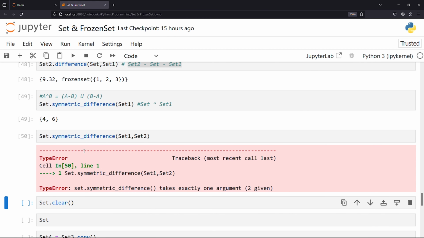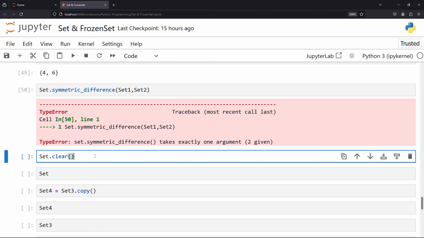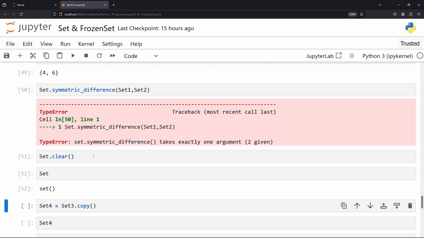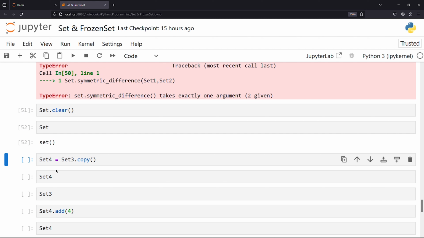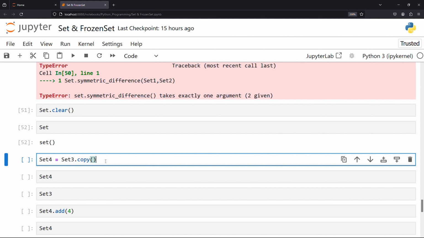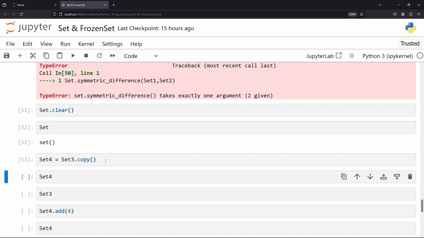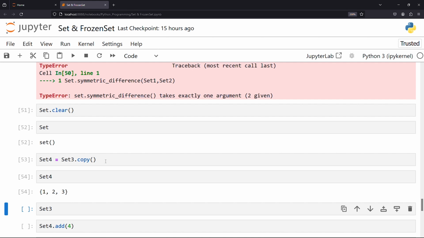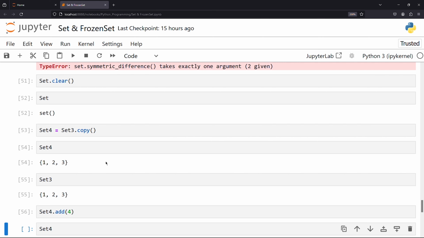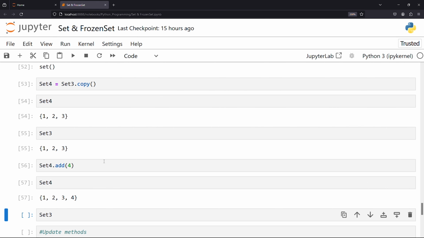And similarly there is a function dot clear. I hope you know the output now. It will clear all the elements from the set, so it will be an empty set now. And there is something called dot copy, and this also I hope you know. If we add something to set 4, it will not reflect in set 3, whereas if you use direct assignment, it will get reflected in set 3.